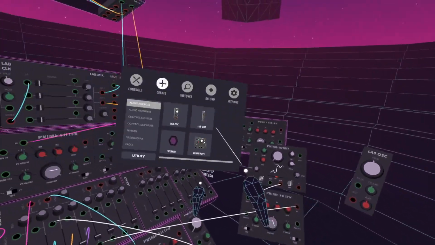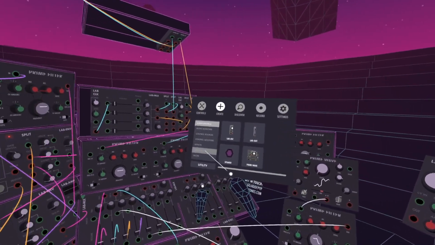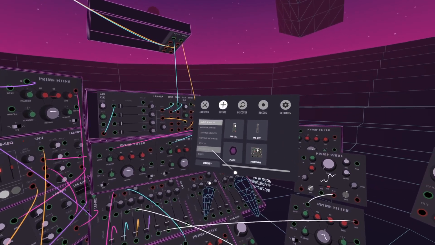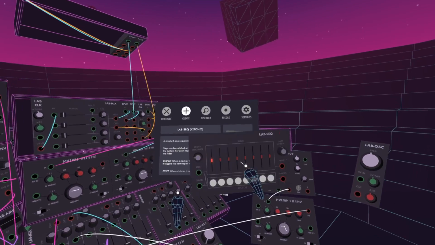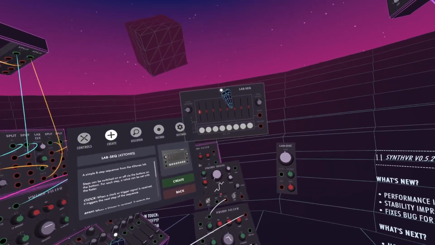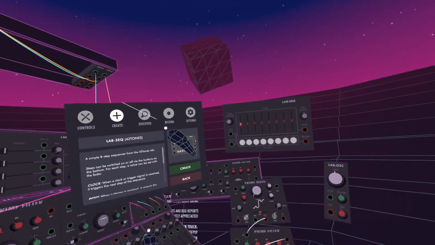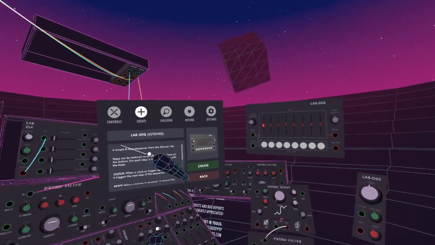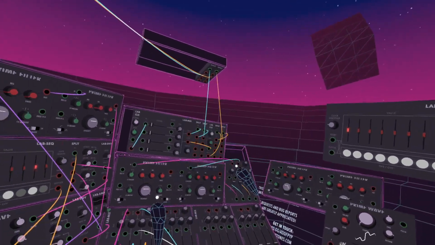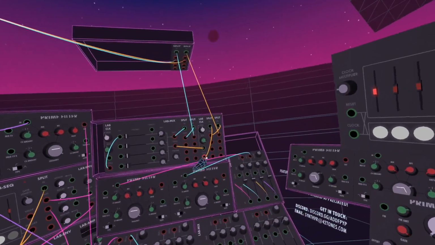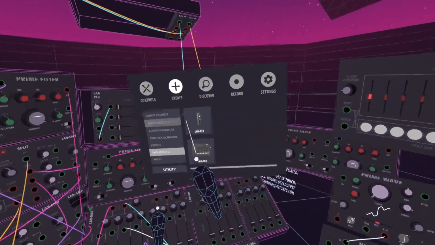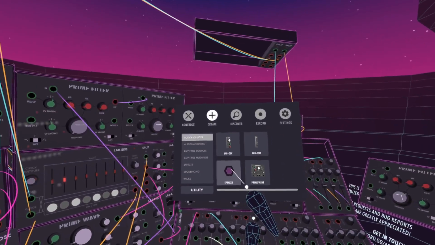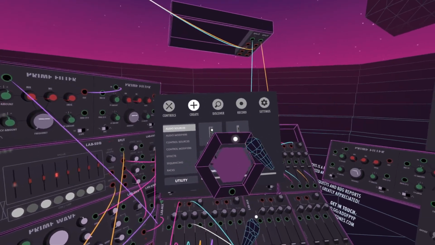You could add a sequencer to it, or you could add an envelope to it. The sequencer and an envelope could work quite well. Just bear with me one second. Maybe this is a better place to start. I told you I'd go off piste. So let me just grab this speaker.